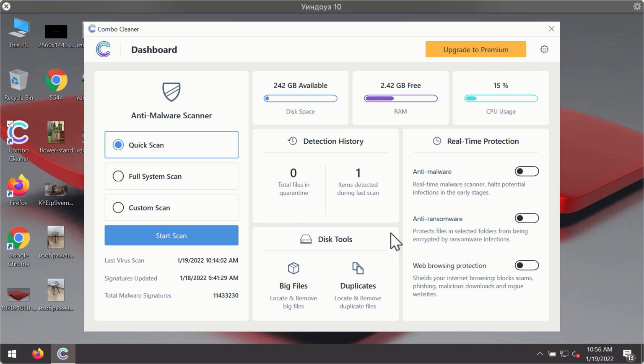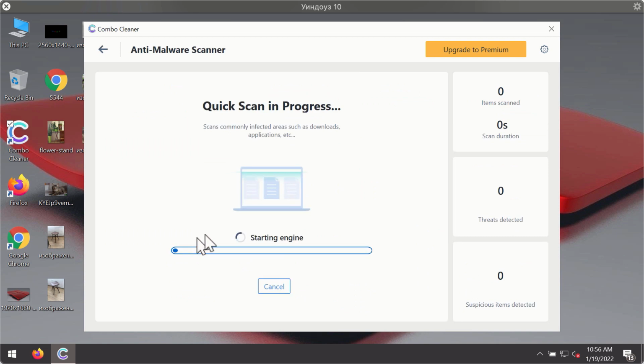After you have successfully downloaded and installed Combo Cleaner Antivirus, it will be in the trial mode, so only the quick scan option is available. Click on the Start Scan button. The program will first of all update its antivirus database for proper malware detection and elimination. You will notice that most likely the program will start identifying certain threats on your computer.